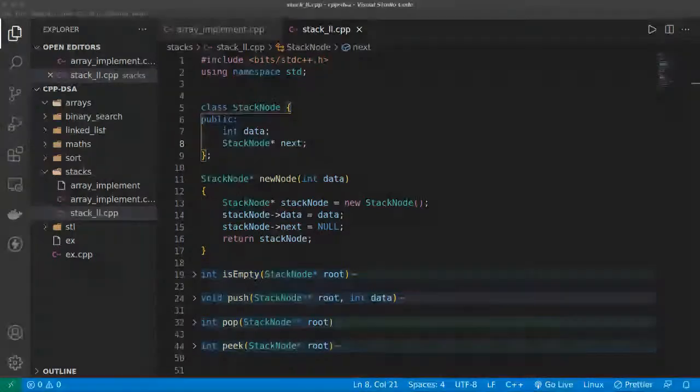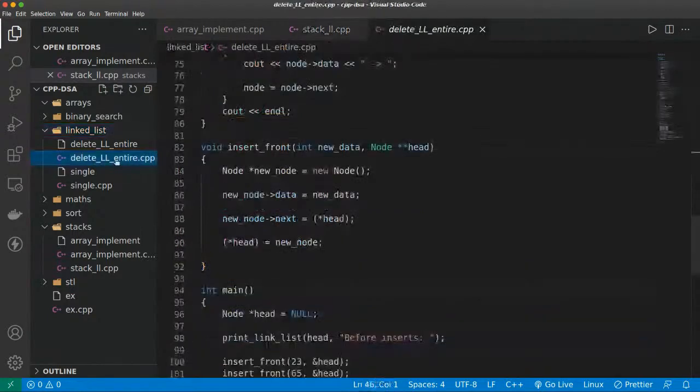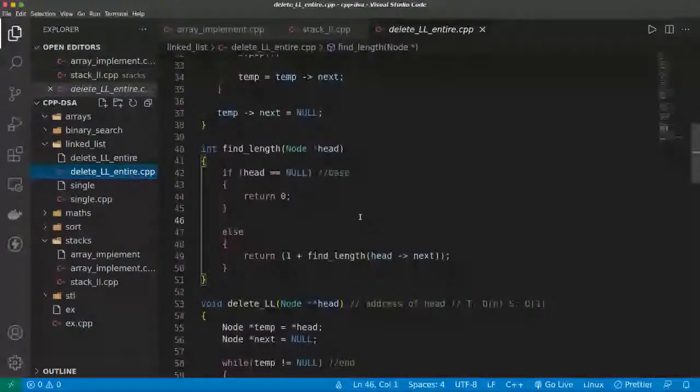Okay, so one more thing. There is also, as I have already used it in stack, reverse one. I don't think I have coded it. No. Print linked list, delete linked list, find length.